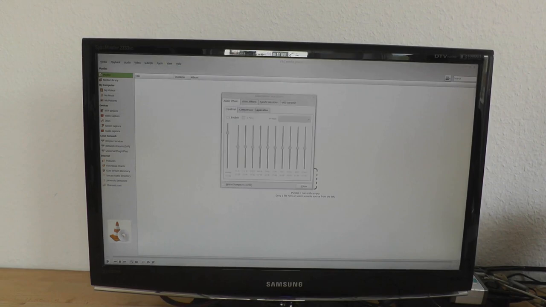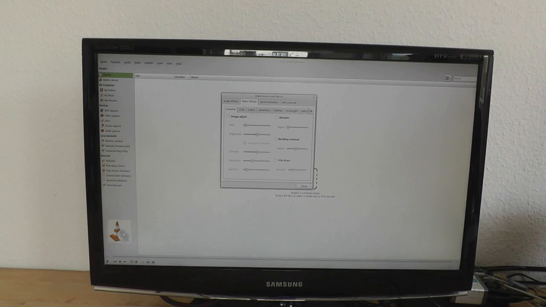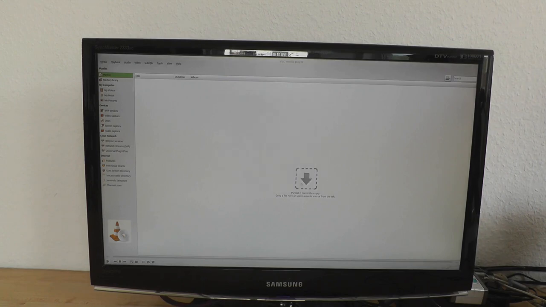For that, you go in Tools, Video and Effects, then Video Effects, Effects and Filters, I think, Video Effects, and then AtmoLight. You can enable the AtmoLight plugin just by clicking here. And you can even configure AtmoLight for how fast it changes colors and so on.